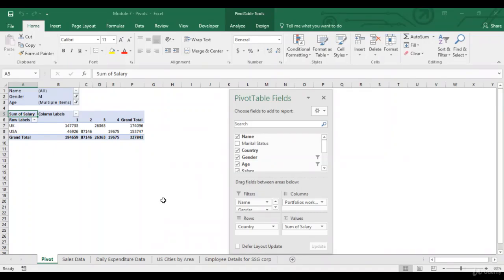Hi, welcome back. Now, in the previous session, we had discussed what a pivot table is, how to create a pivot table, and then we had discussed the basic structure of a pivot table, namely filters, columns, rows, values. So now in this particular session, we'll start from where we had stopped.